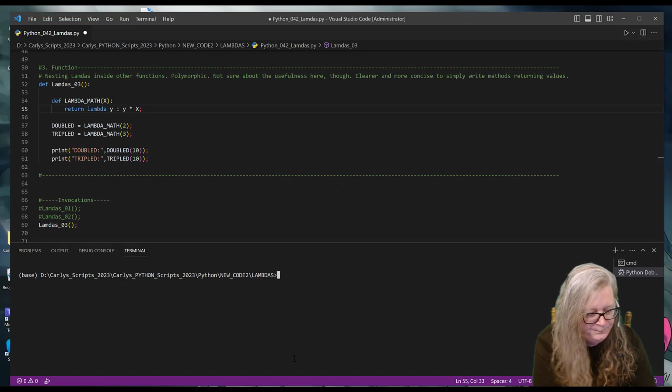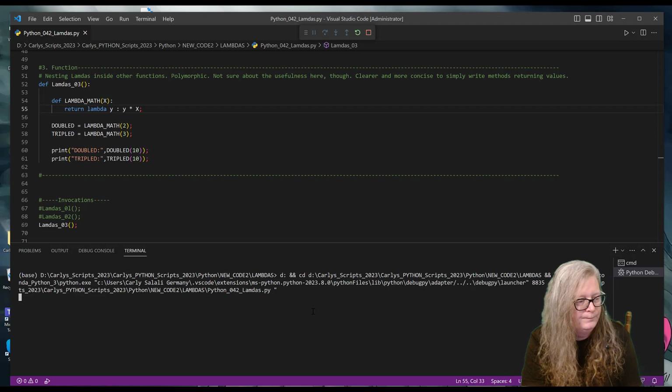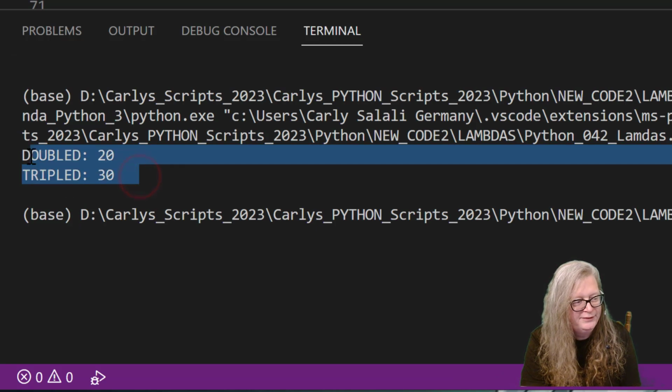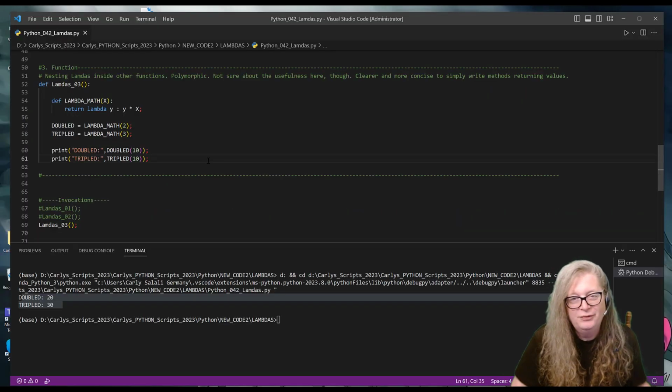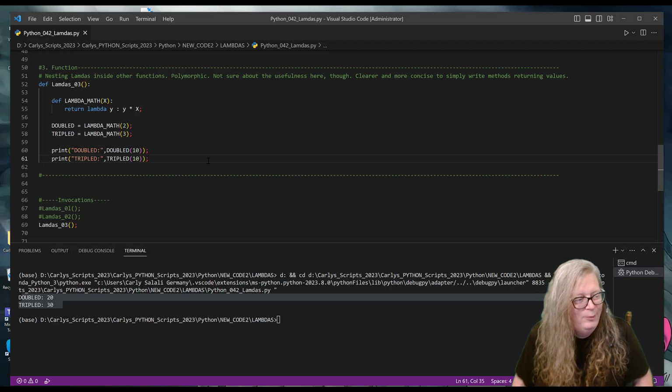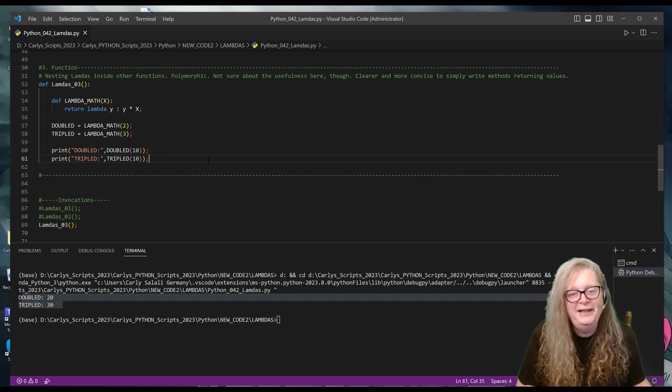And as expected, here's our result, 20 and 30. So, you will see lambda functions used in code, and there's a lot more to this topic. But we'll keep this video short for now. This is just an introduction. So if you see that lambda keyword, just understand that in Python, that's an anonymous function, sort of like a function template, or could be used like a function template, or maybe a function pointer.